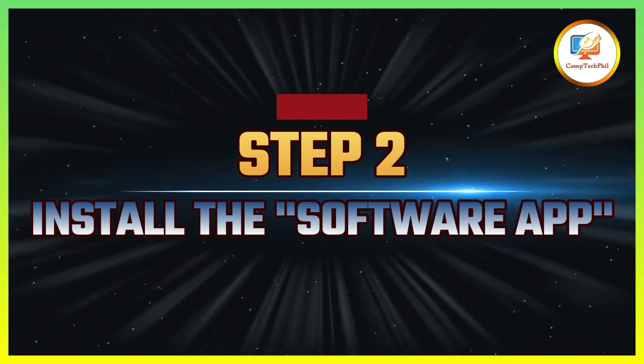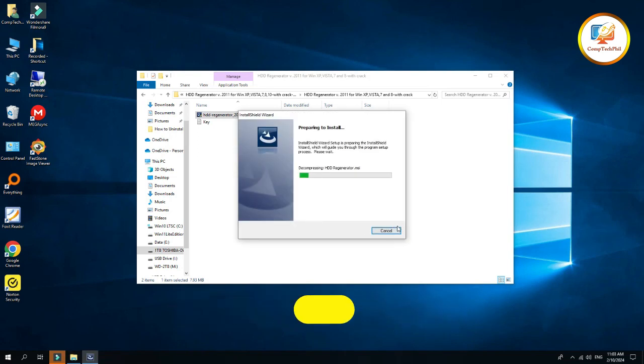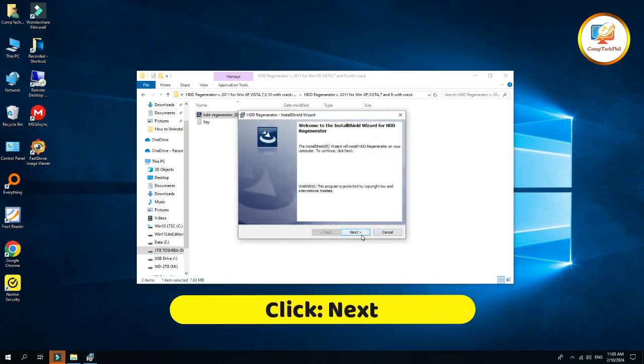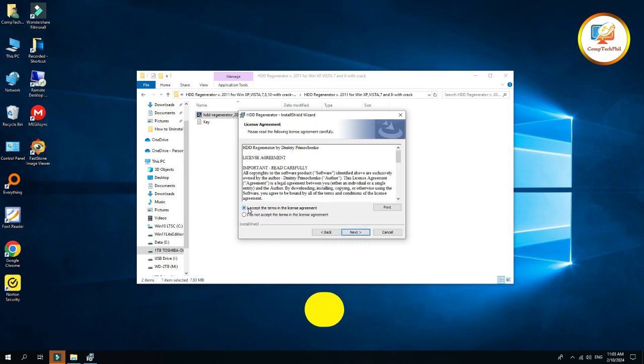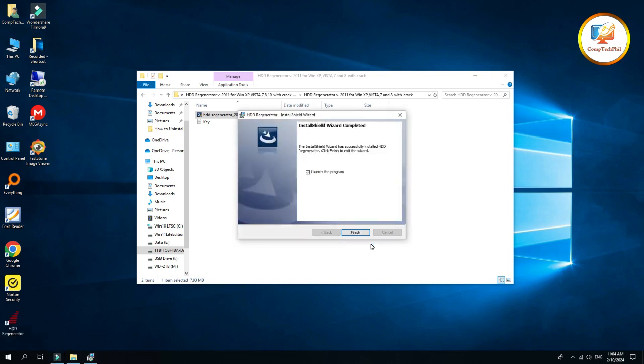So step 2, let's install the software. Just click the exe file, click next, and then next. So just wait a minute while the program is installing. Then click finish.